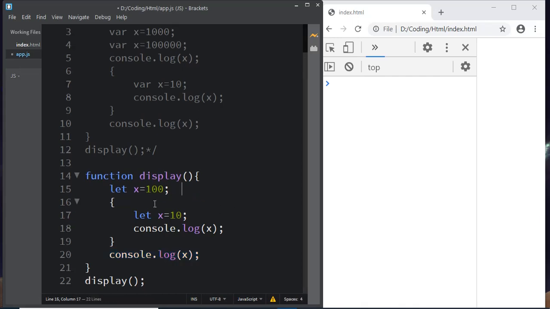Now we will see how let will behave. I'm just saving. Now you can see 10 and 100, which means let is block scoped and it doesn't affect the variable which is declared or initialized outside the block.